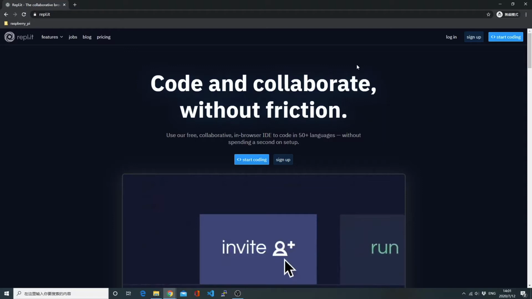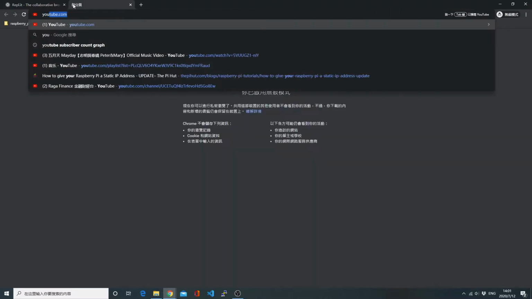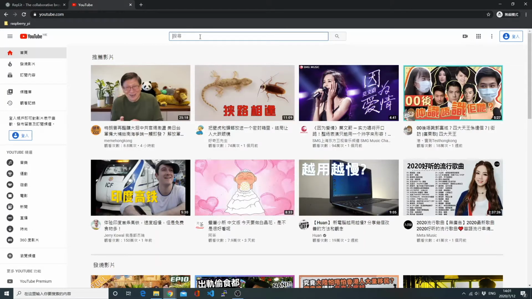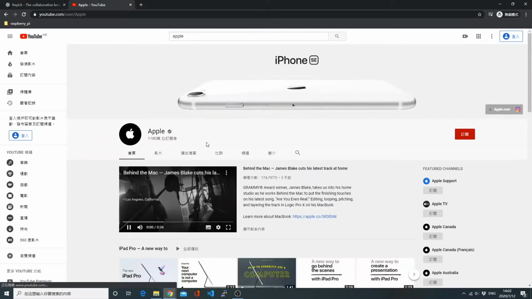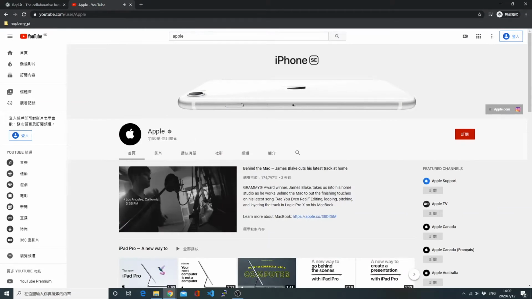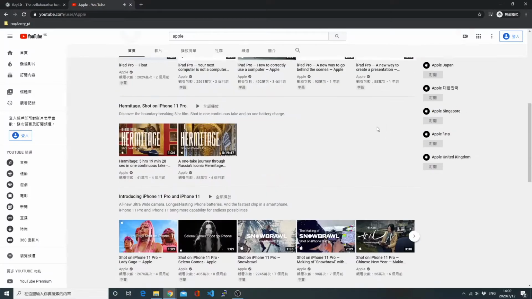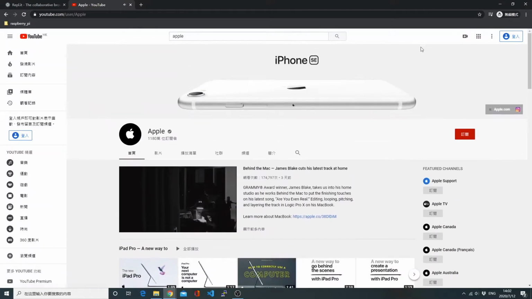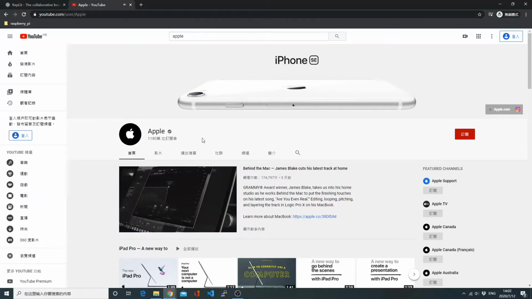In today's episode, we will start work on our YouTube subscriber counter program step by step. In order to know a channel's subscriber count, let's go to YouTube and look at Apple's channel page. You can see it says 11.8 million subscribers here. I'm sorry if you can't read Chinese here. I don't know how to turn this into English, but yeah, that says 11.8 million subscribers.